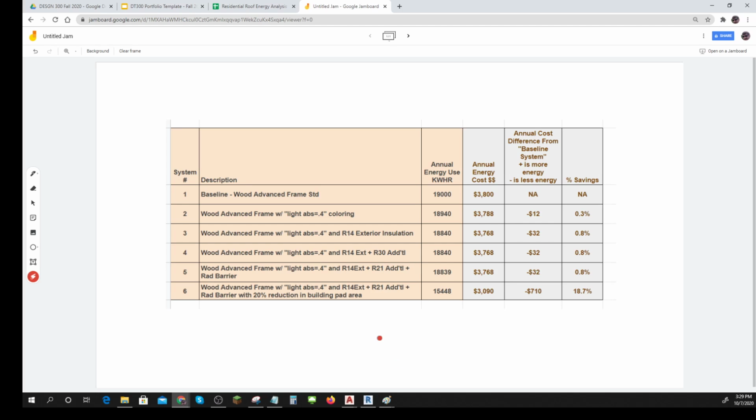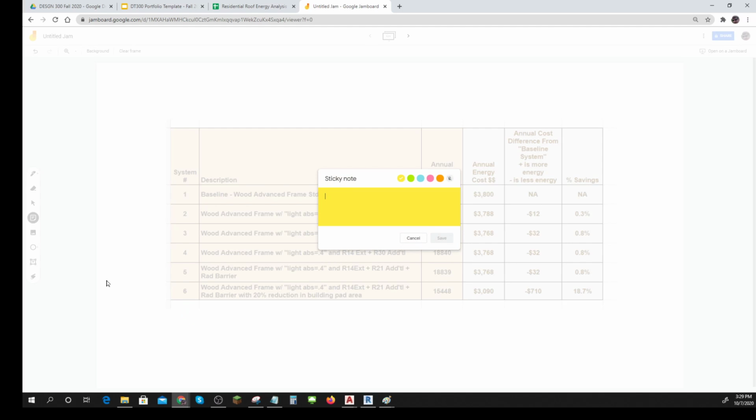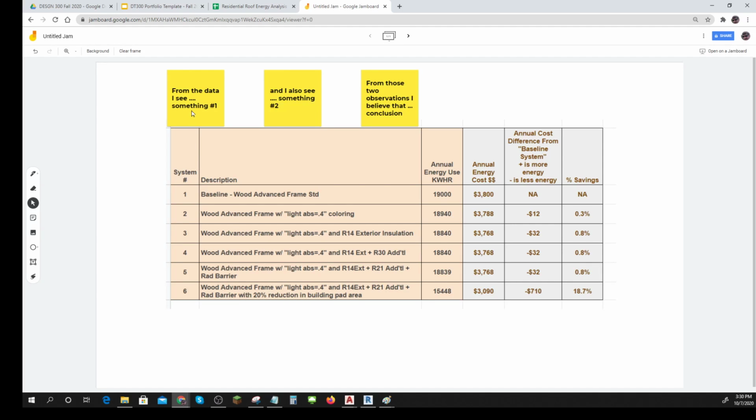Now, the way you would do that, you would write a little conclusion that would say something like, from the data I see something, number one. And I also see something. From those two observations, I believe that some conclusion follows. So this is just the most basic logic system that you can have. Okay, so that's going to be the start.